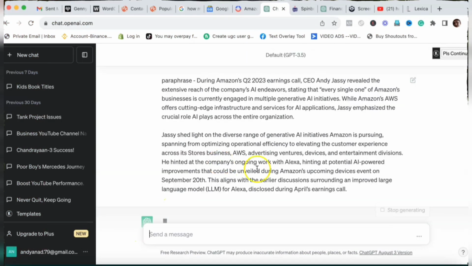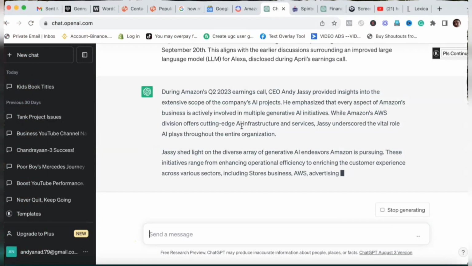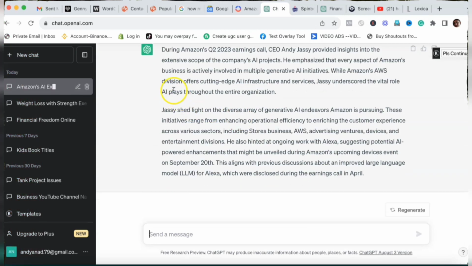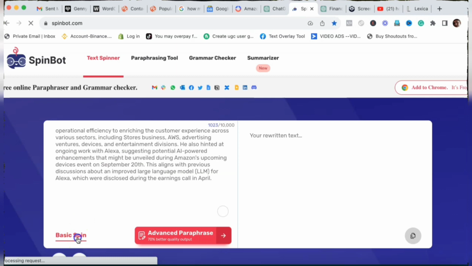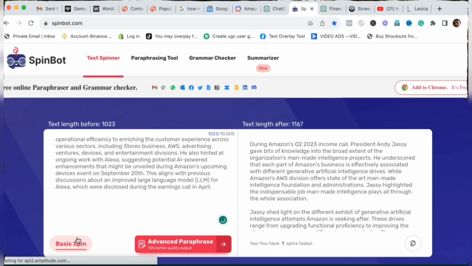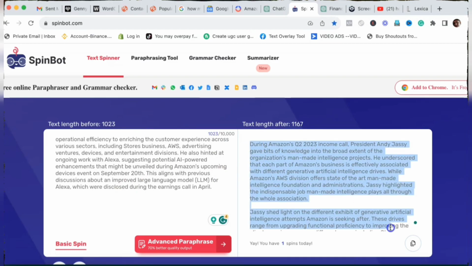I ask ChatGPT to paraphrase the entire article. Then we will copy the spun article from ChatGPT and paste it to SpinBot and spin it again. After spinning, you have your unique article ready. Go to the website and submit your article and wait for the reply.